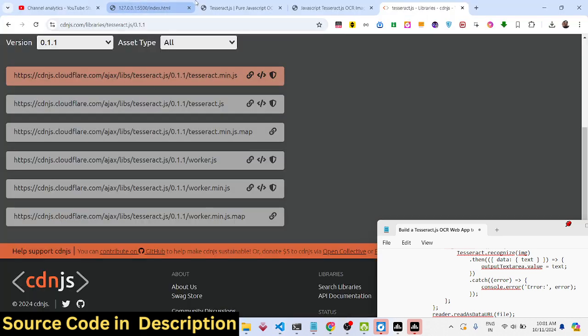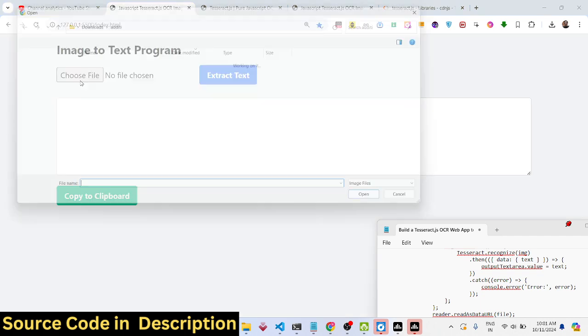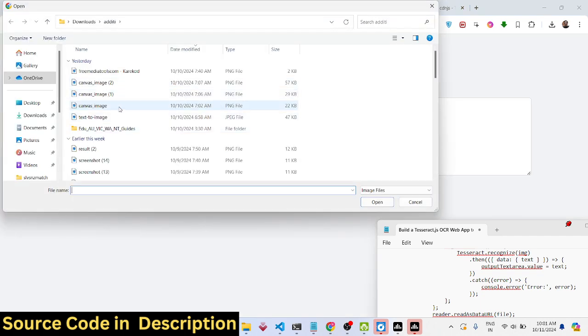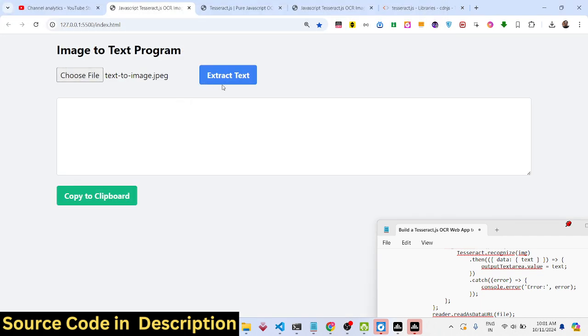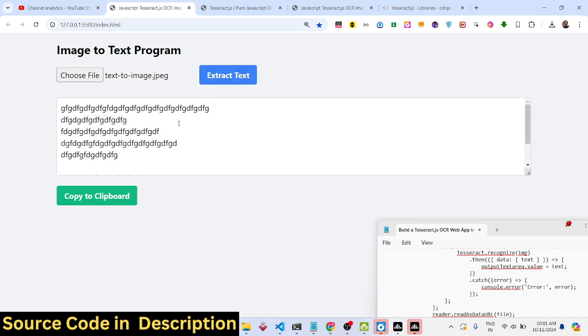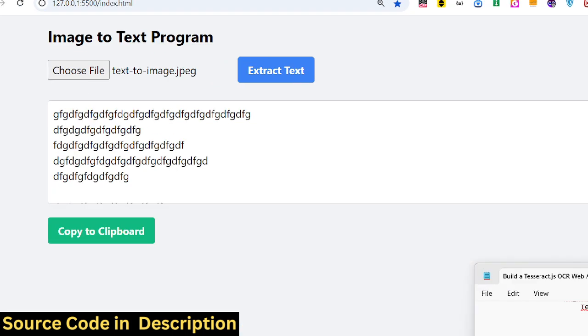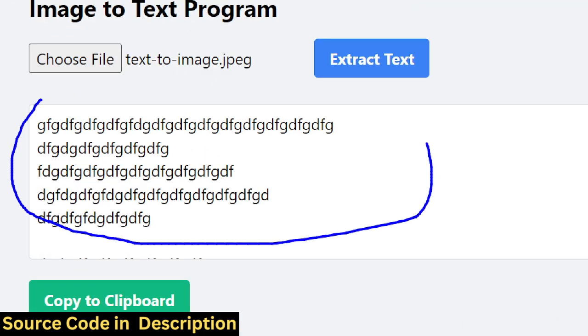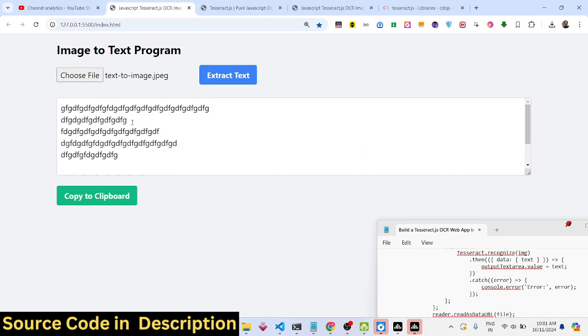So if I just refresh the application, if I choose an image file, click on extract text, you will actually see all the text which was there in the image has been extracted, and it has been shown in the text area. So in this way you can do this.